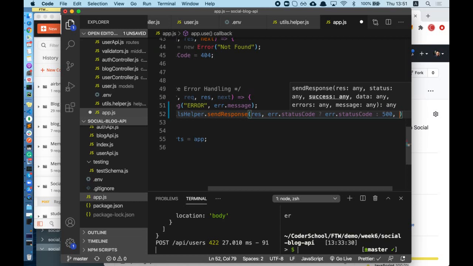So it checks the error status code. If the error status code is true, is any number, then return that number. If it's validated as true, it will return that code. If it's validated as false, it will send 500.